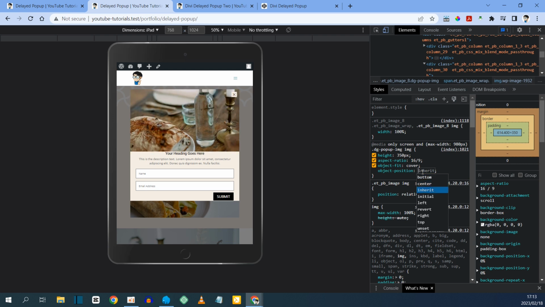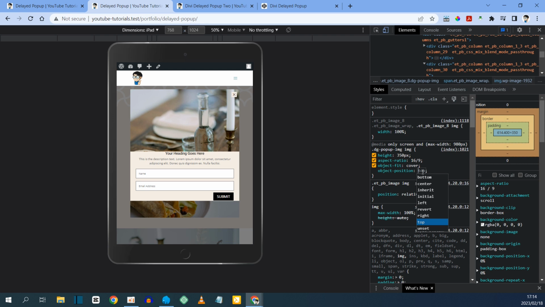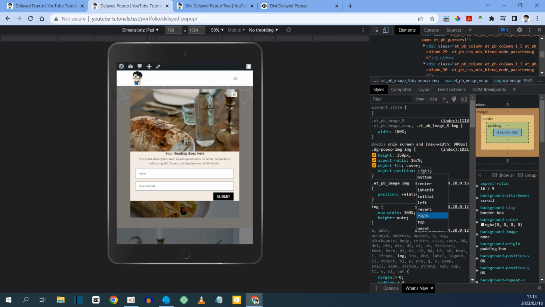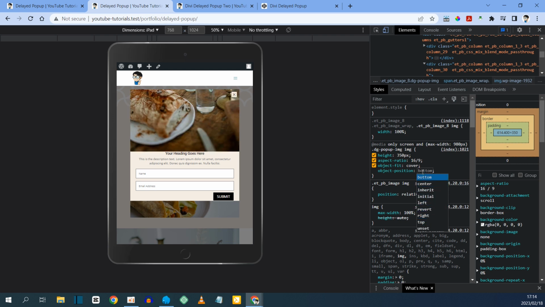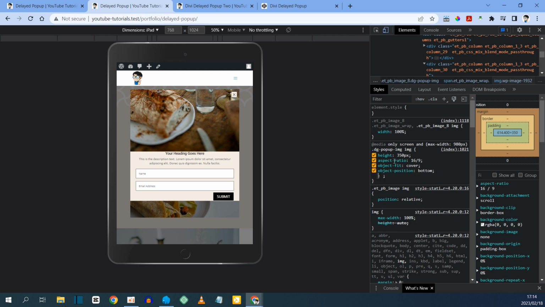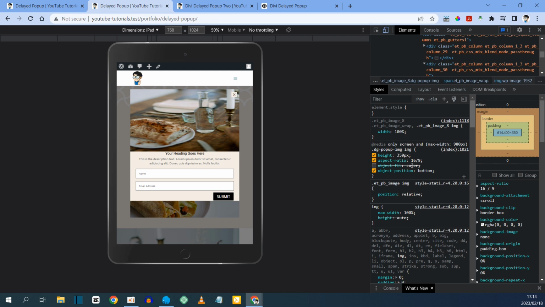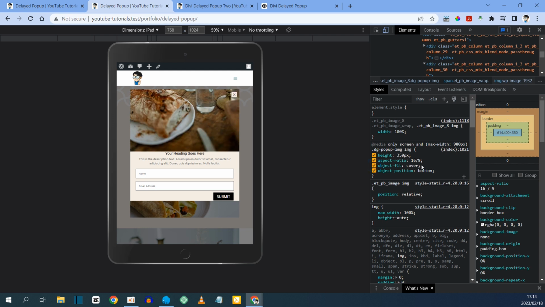There's center, inherit, okay, does nothing. Initial does nothing. Left does nothing. Revert does nothing. Right does nothing. But yeah, you'll use top. You'll see top takes the bread totally out. So I'm using bottom, because the bread's the main image, I think. And again, the object fit you can also change. I would leave it as cover, but you can change that if you want to. So that's what that code is doing. It's just making the image less in height and making it not distort.